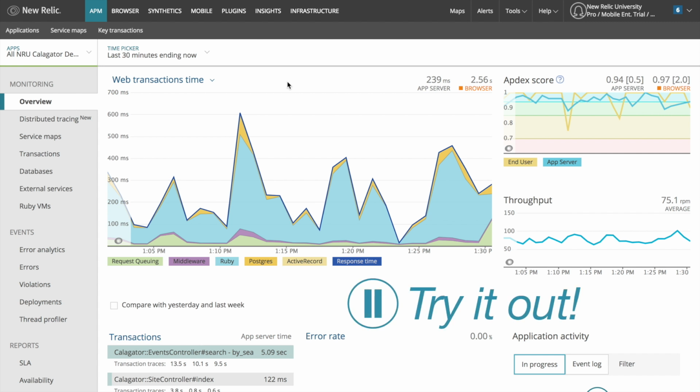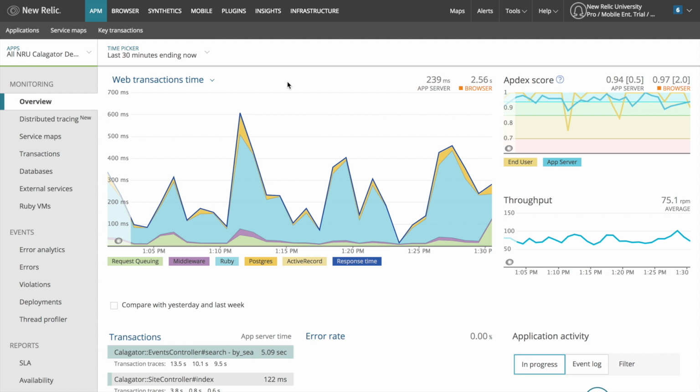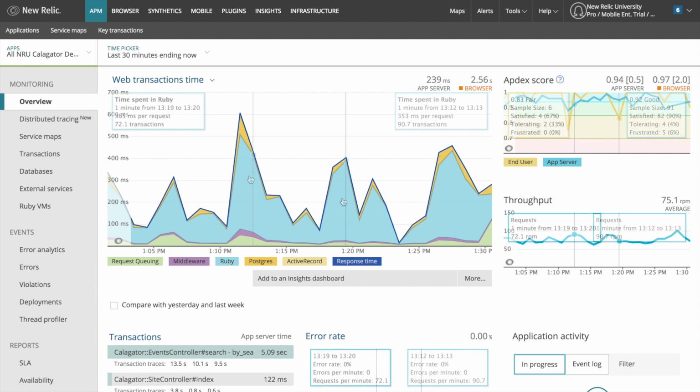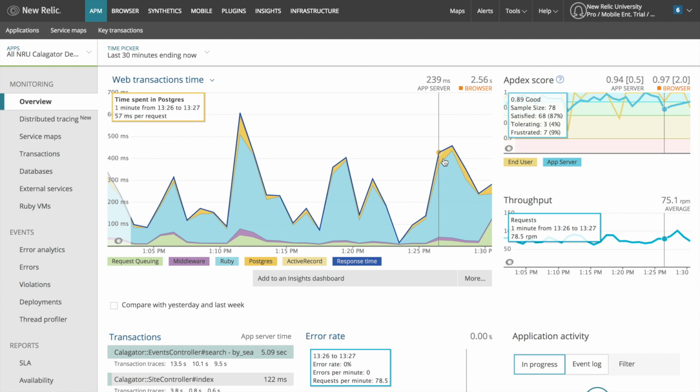When you see this prompt appear on the screen, just pause the tutorial and try out the feature being introduced with your data. Here I am on the Overview dashboard for my app, and the first thing I want to try is hovering over a chart to see a pop-up with data about a specific point in time. When I hover over the Web Transaction Area chart, I notice that the color of the pop-up corresponds to the color of the area on the chart.